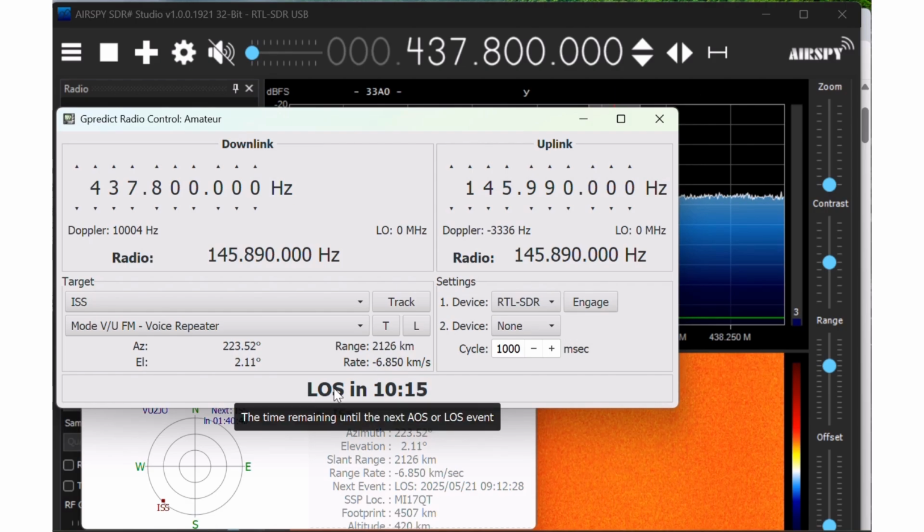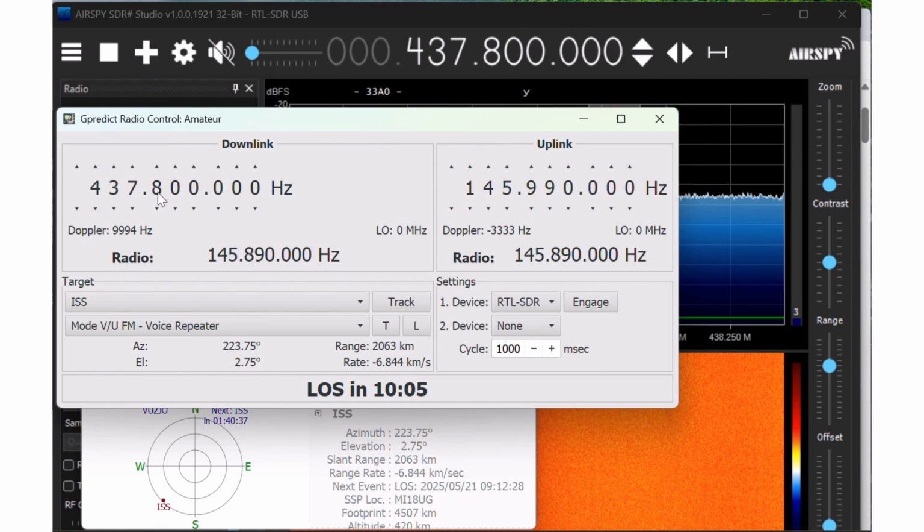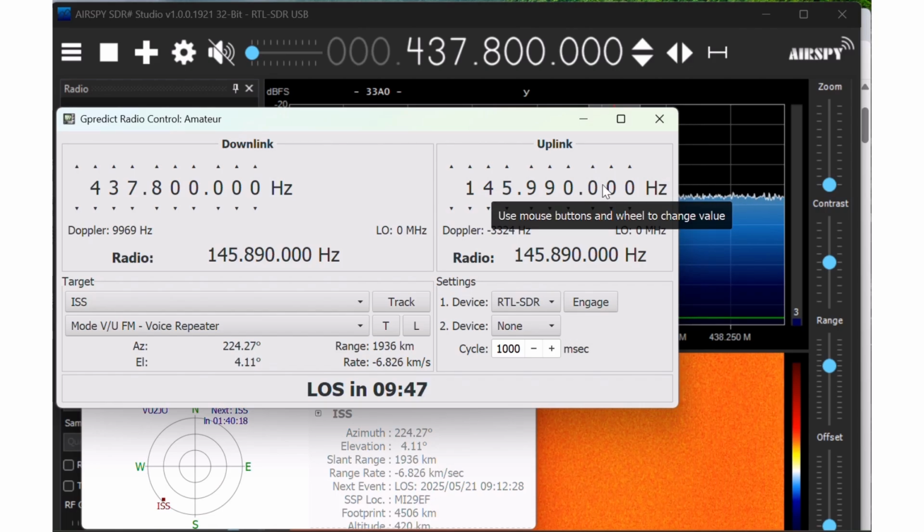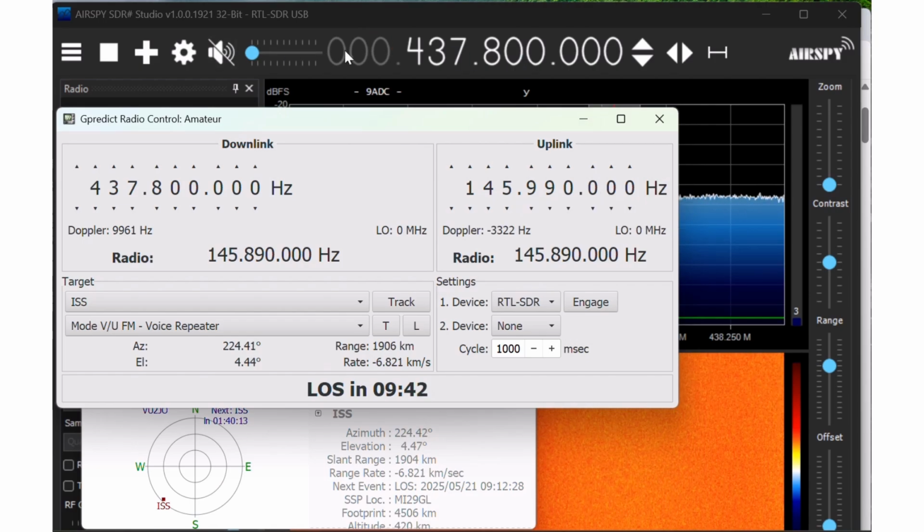Loss of signal. Now it should be acquisition of signal, and loss of signal means the satellite is setting in another 10 minutes. The Doppler shift needed here is 10 kilohertz for downlink and about 3.3 kilohertz for uplink. But somehow I cannot see that change here.